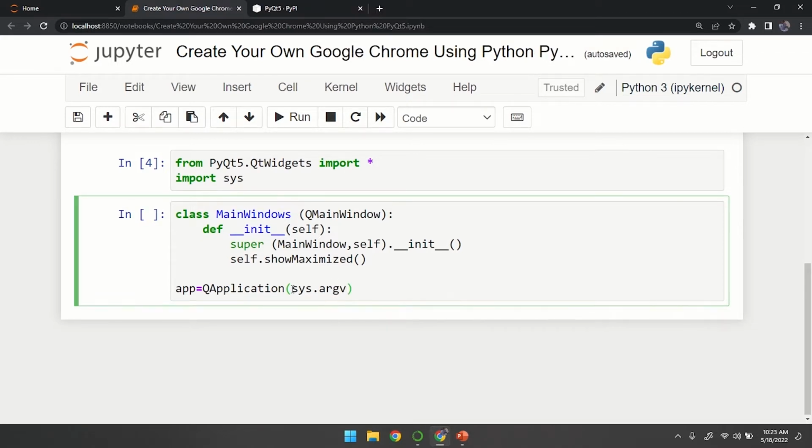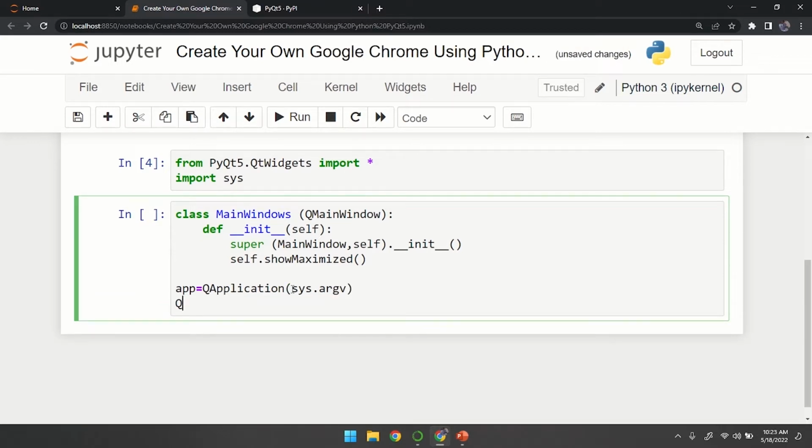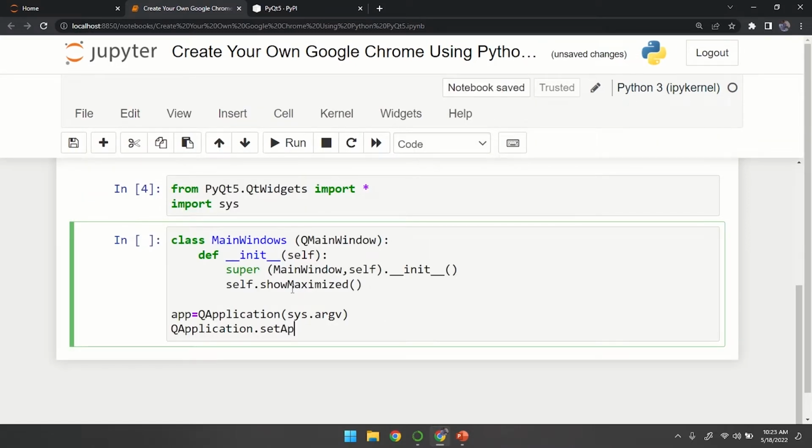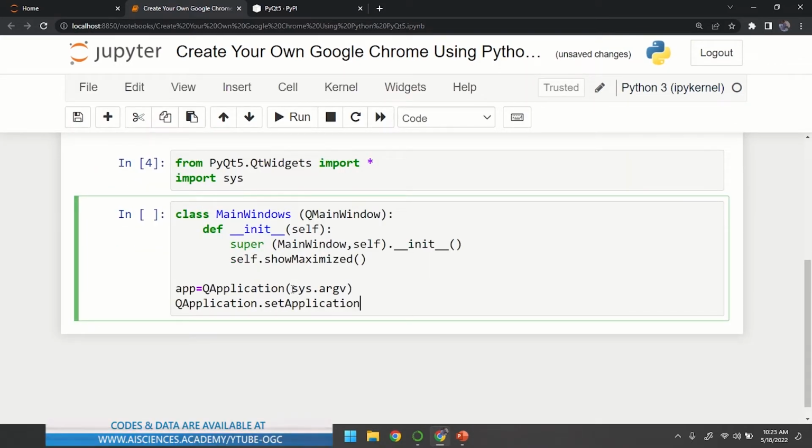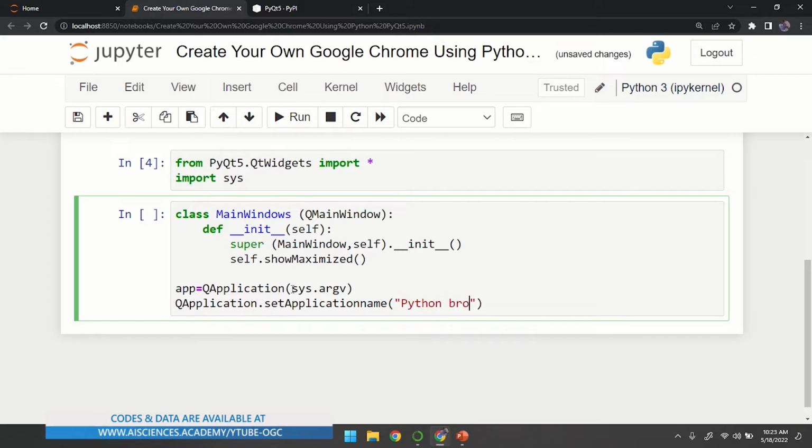Afterwards we will have to call QApplication, and we have to set an application name, right? So write setApplicationName, and we have to name it anything. For now I'm going to name it Python Browser. This N has to be capital, by the way.